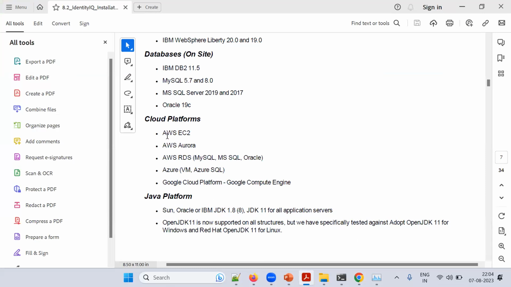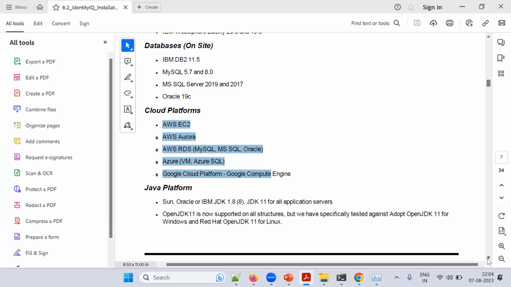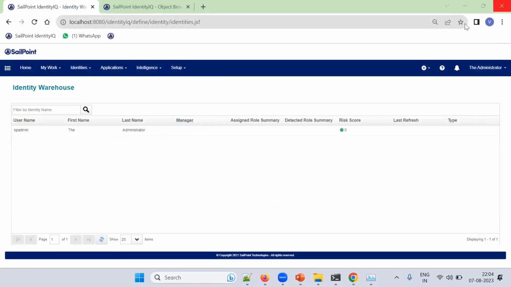If you want to set this up, you can set it up on the cloud also. You can follow this process. SailPoint installation is very simple, straightforward. The same you have to follow in Linux also. Let's say you want to install on Linux, right? Nothing will change. Exact same process.